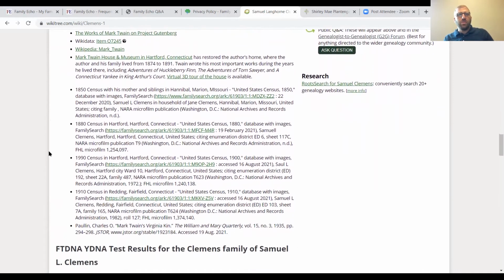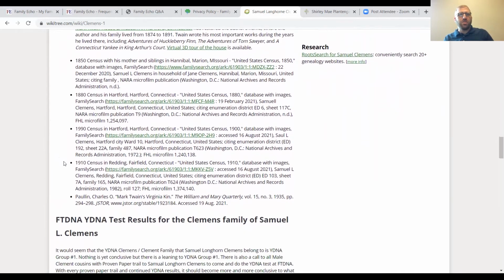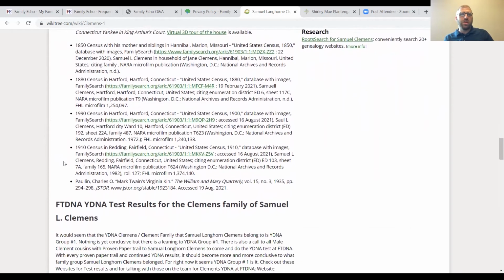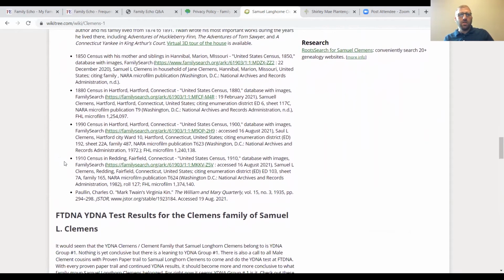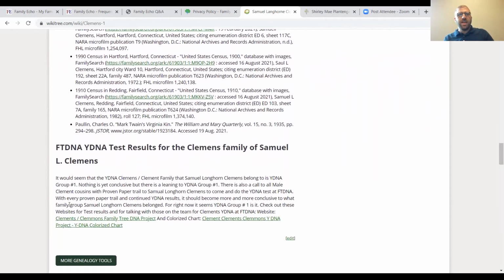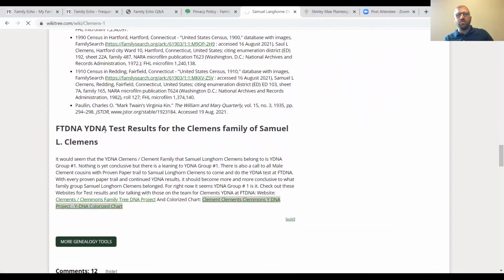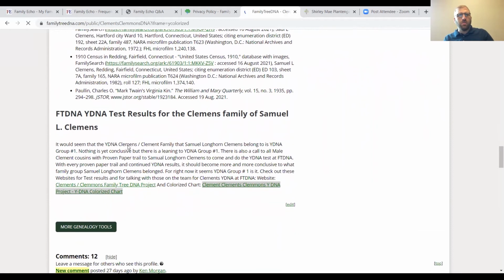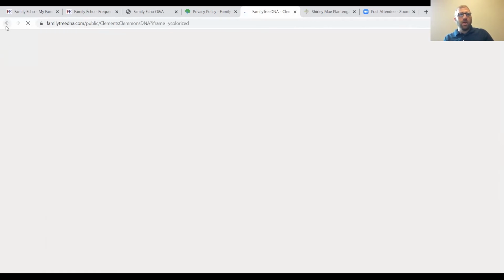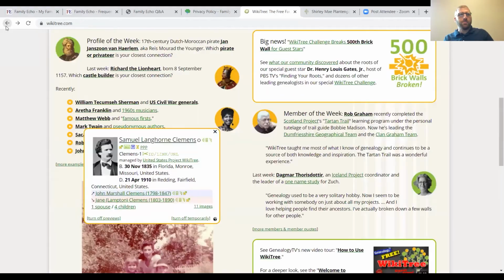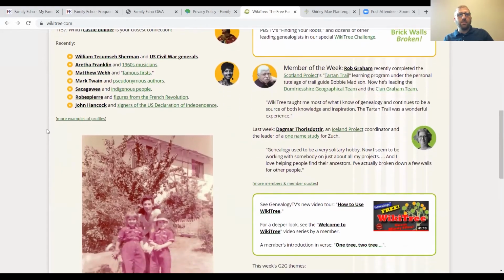So if you have Mark Twain in your family tree, or you just wanted to do some research on him, this is actually a really good stepping stone, and it's got some scholarly sources. It's got JSTOR. There's DNA for the Clemens families. Mark Twain's actual name was Samuel Langhorne Clemens. So I'm going to go ahead and back up and go back to the landing page.